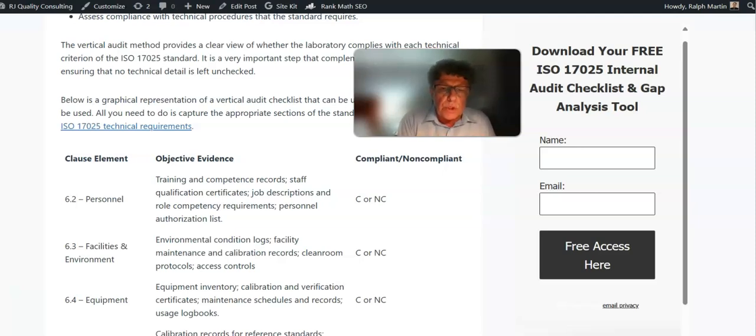And what you would do is you would have a sheet like this, or a table, or you can put it into a Word format, an Excel format, whatever format works best for you. It could be a piece of paper. But basically, you would take a sample from one of your test methods for each one, and you would go through each of the technical elements on one sheet of paper. It's a lot shorter than the 50-page checklist. This is one page. Section 6.2 is personnel.